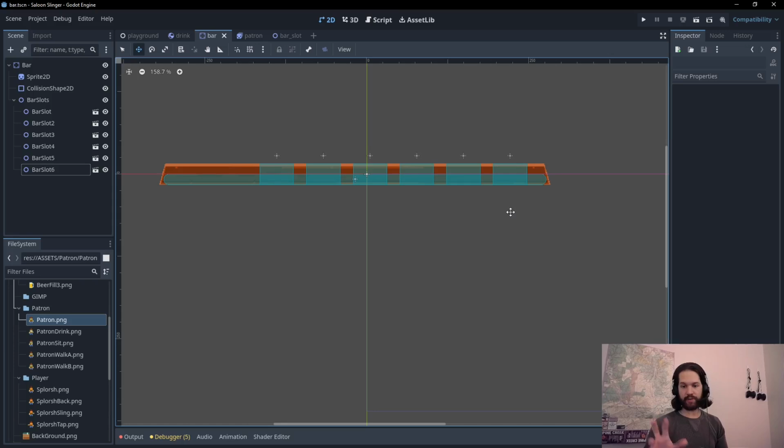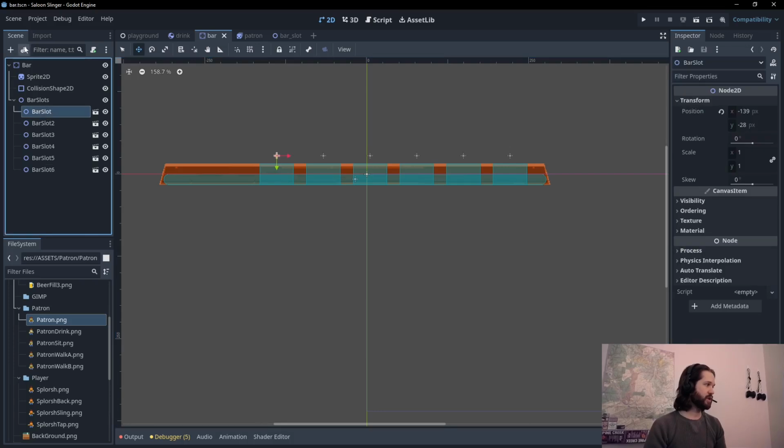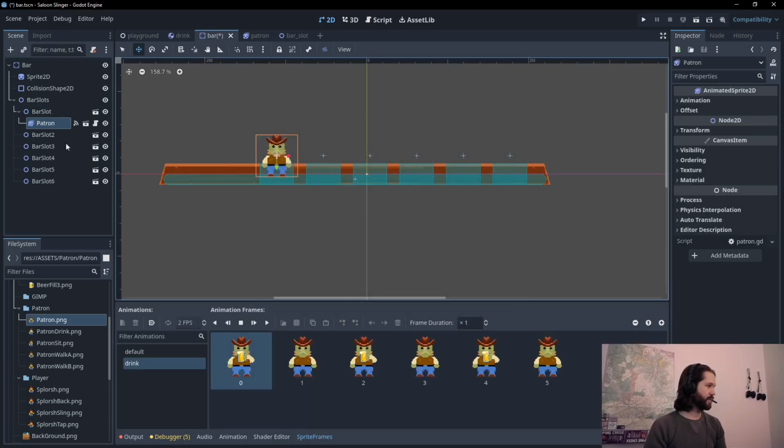For the purposes of what we're doing right now, we don't need to put any logic in to make patrons show up and get into the slots. We can do that later. What we can do right now is make it so that patrons can pick up the drinks and drink them. And so we're going to have them, for lack of a better term, hard-coded into the bar section. So we're just going to go into each one of these and add a patron. And that patron is going to show up like that.